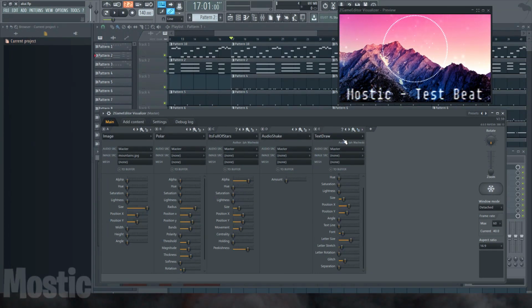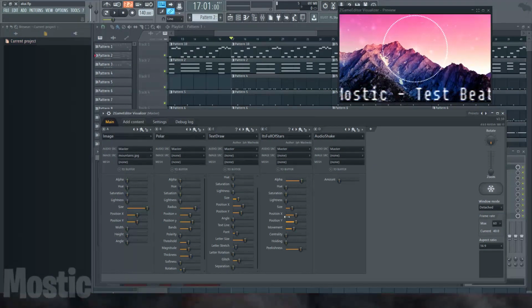Something else you want to do is to bring this into audio shake, because audio shake shakes everything that's before it. So you'll want to bring this, hold on to this box right here, the one that's highlighted in blue, and you'll see this little box that's underneath your cursor. Bring that over to here in this line between audio shake and whatever's before it. Just let go right here and it will switch places.